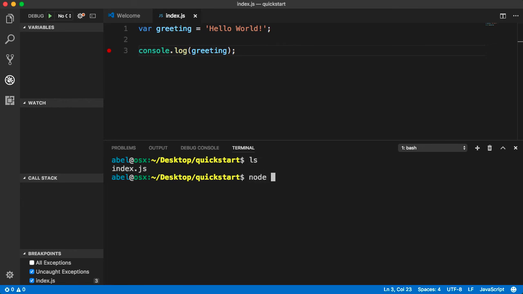At this point, we can go ahead and run that on Node, and as you can see there, we get what we expected. Now this is doing it outside the editor, so we don't have access to debugging, although we could enable that, but that's a different configuration.